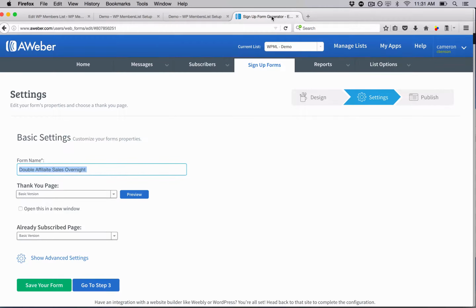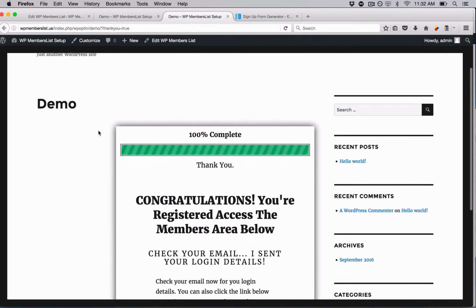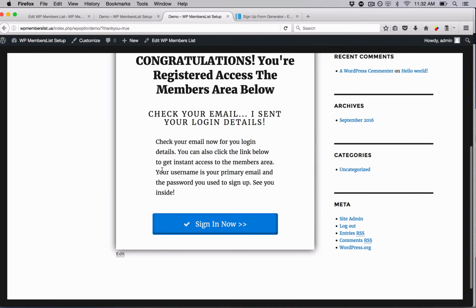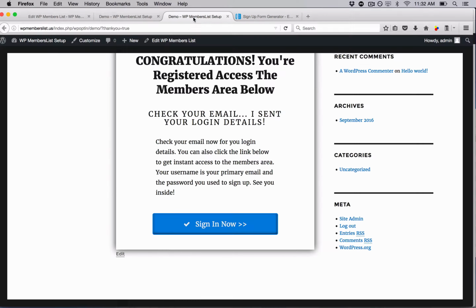If any of that sounds a little bit confusing, just be sure to email me and ask me how you should set it up, and I'll be sure to help you. So for this example, this form name is just going to be WP MembersList-demo. The thank you page. It does not matter what you set the thank you page and the already subscribed page up as, because WP MembersList is going to automatically send them to this thank you form here. So it does not matter. Whatever you put in here, it's not going to change where they go after they register.